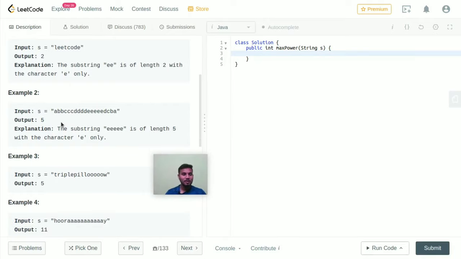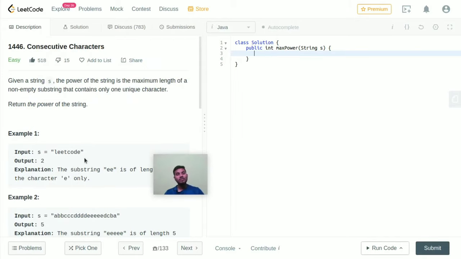And coming to example 2, they gave ABB, CCC, DDDD, E repeating 5 times, and DCBA. So here B is repeating more than one time, and C, D, E. These all elements are repeating more than one time. But we need to find which element is repeating the most number of times. So here E repeats 5 times. No other element is repeating 5 times. So the output will be 5. That is the output we need to show.